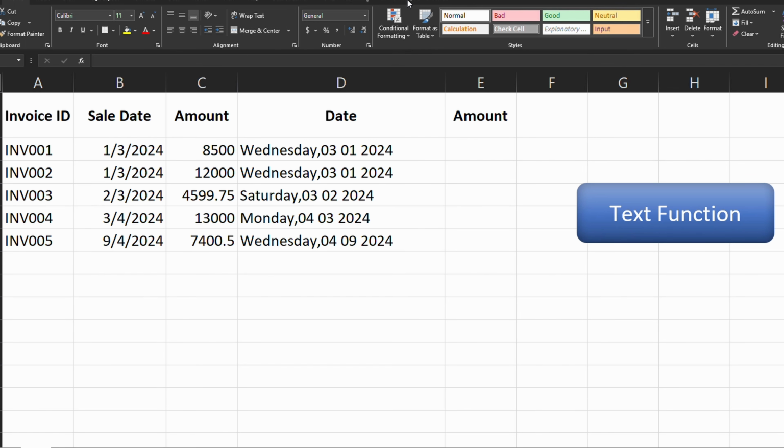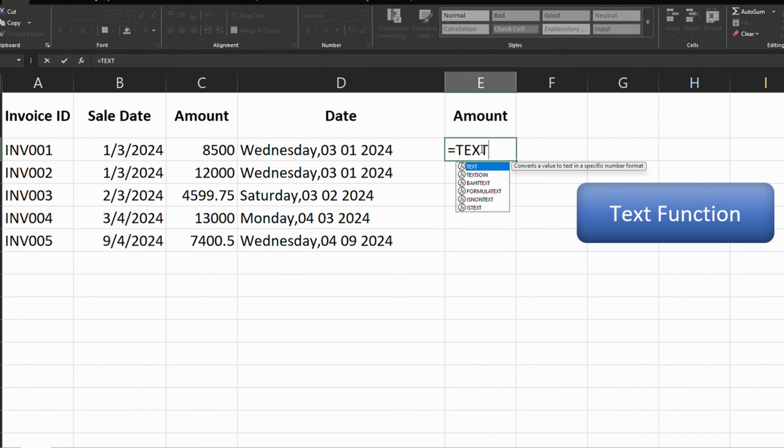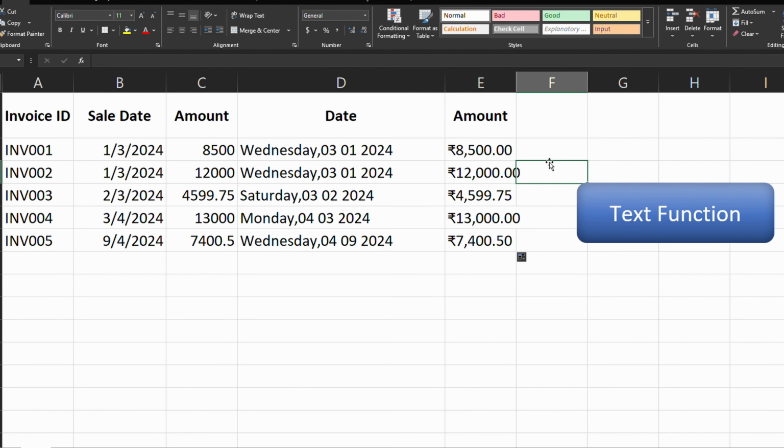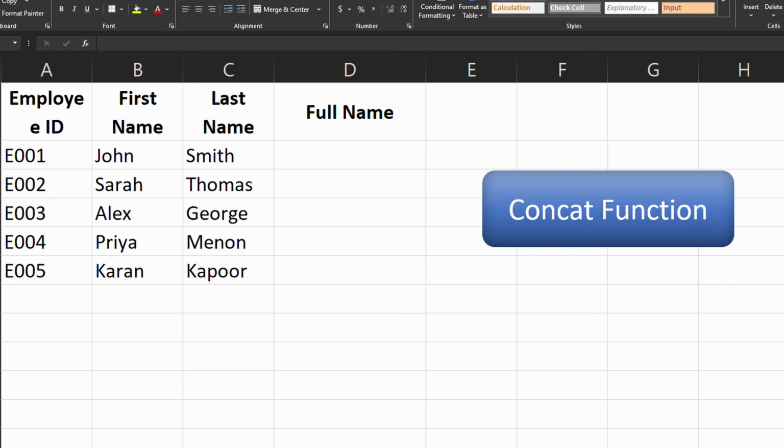Now let's use the TEXT function to format the sales amount with the rupee symbol. Type equal to TEXT, select C2, comma, then type this format. Clean and professional.